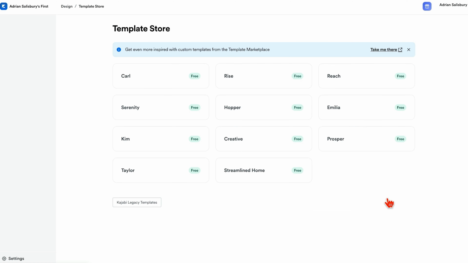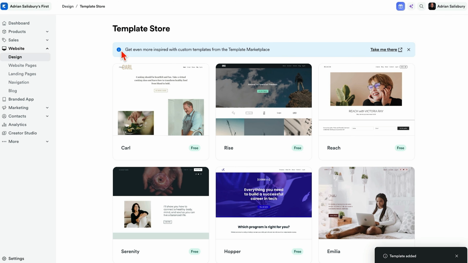Now, I do just want to point out a fairly new feature in Kajabi. If I come back to these templates over here, it says at the top here, get even more inspired with custom templates from the template marketplace. Now, these are ones that you would pay for, but this has been opened up fairly recently that different creators can actually create their own templates and put them up here.